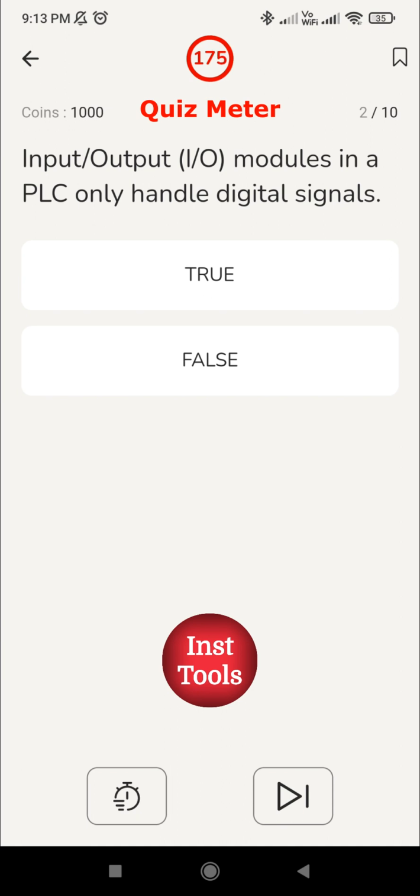In the second question, the input-output module in the PLC only handles digital signals. So a PLC is an industrial computer, and it will be dealing with so many I/Os that include both digital and analog, right? Because in process industries, obviously we may face analog inputs and outputs also. In that case, we have to have the facility to take in the analog, process it, and fetch the output. So the input-output modules in the PLC handle both analog and digital.